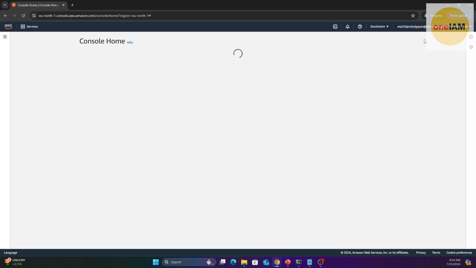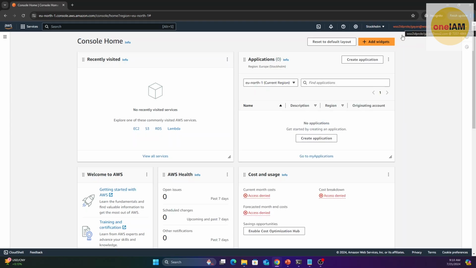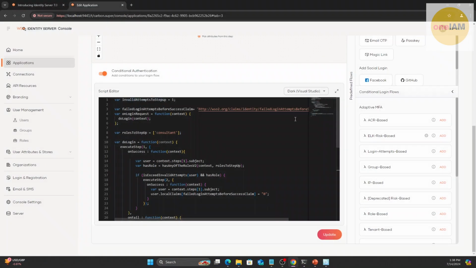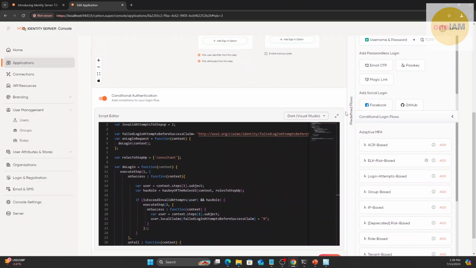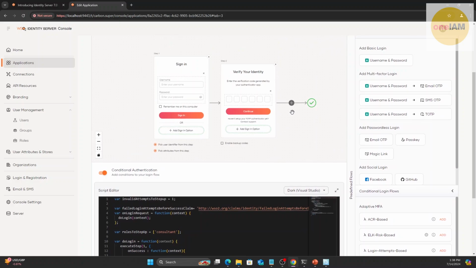So this demonstrates how we can configure the authentication flows how we want, and you have all the freedom in the world using this script editor to define your flows however you want. You can add multiple steps, you can add one more step if you want, something like that.